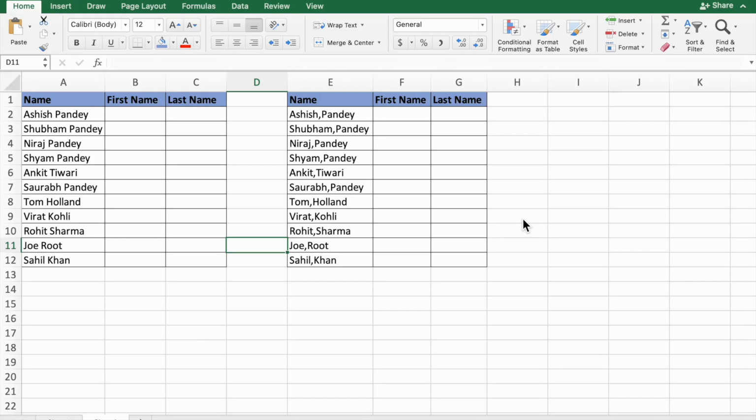In this video I will show you how to split first name and last name in Excel. So if you want to split or separate first name and last name, here you will see I have two tables. In this table I have separated first name and last name with space, and here I have separated first name and last name with comma. I will show you both methods.